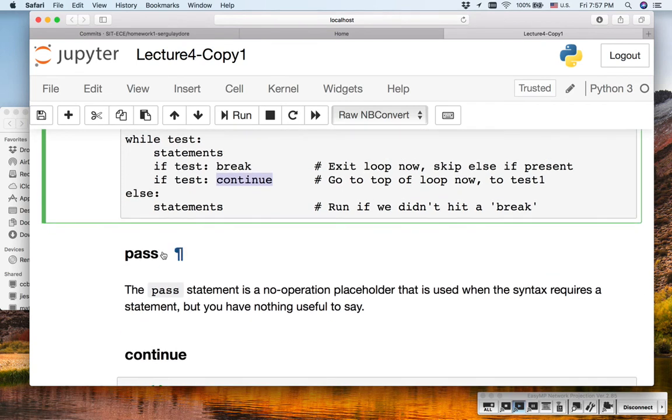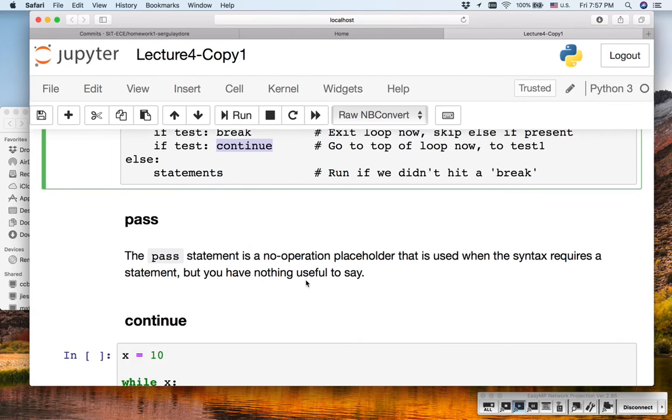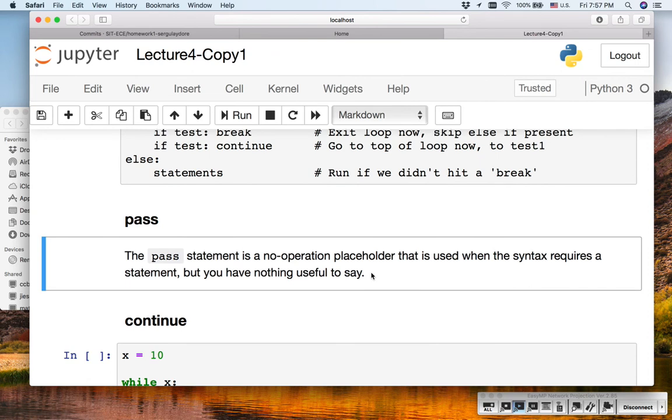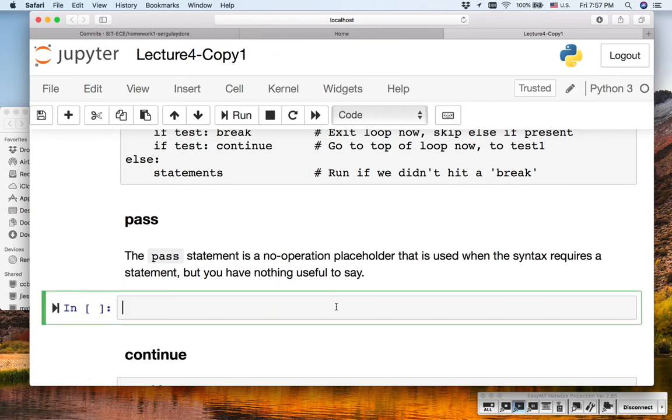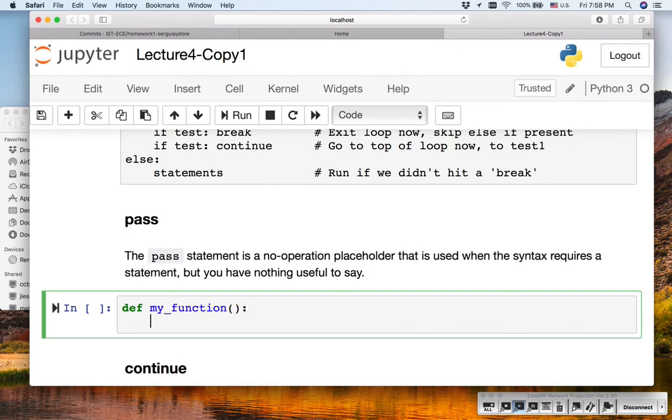So pass is basically the simplest one. That means no operation. I know that might sound a little strange, but sometimes you use it to remind yourself that you should define something. For example, we haven't talked about functions yet, but I can write something like my function, and then pass. I usually say fill this later. So this is usually how I use pass. But sometimes you might have one if statement that you really don't want to do anything.